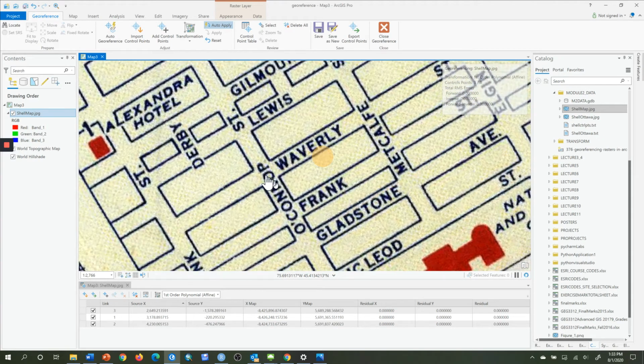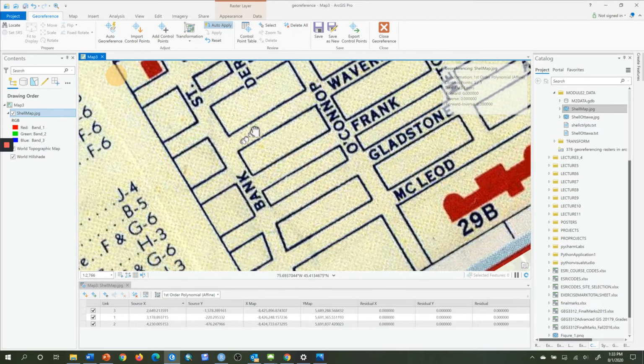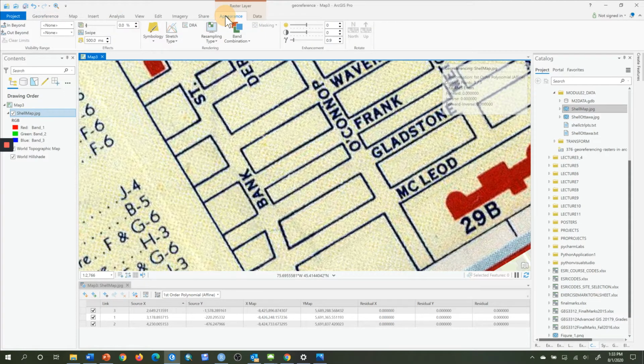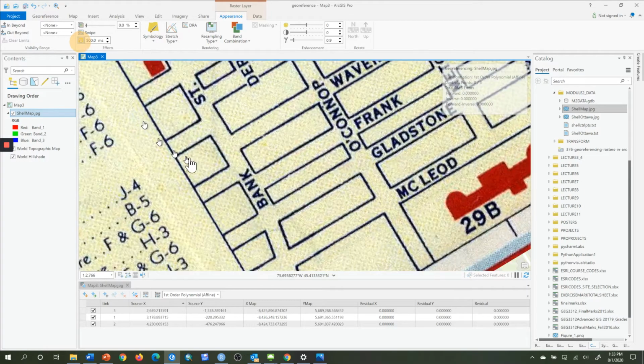So here's some things like O'Connor and Waverly, perhaps, or Bank Street and Waverly. So I can't see both at the same time now, can I? But if I click on the Appearance tab, making sure that my shell map is still selected, click on the Appearance tab for this shell map, and I can click on this off and on button. So it turns them off and on every 500 milliseconds or half a second.